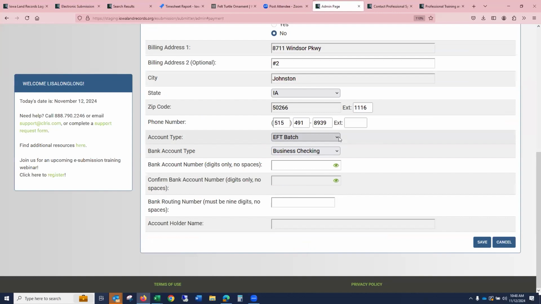So if you're using a credit card for payment and you recorded 10 documents within a day, you would see 10 charges on your credit card. If you're using a bank account for payment and you record those same 10 documents, you would see one charge on your bank account for the total of those charges, because it is a batch. So they're all batched up at the end of the day.